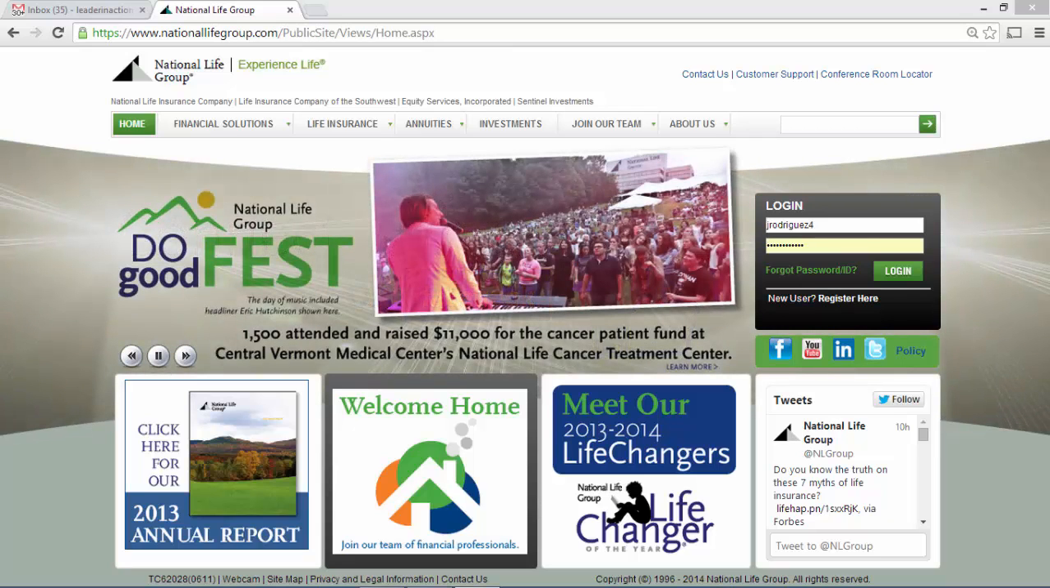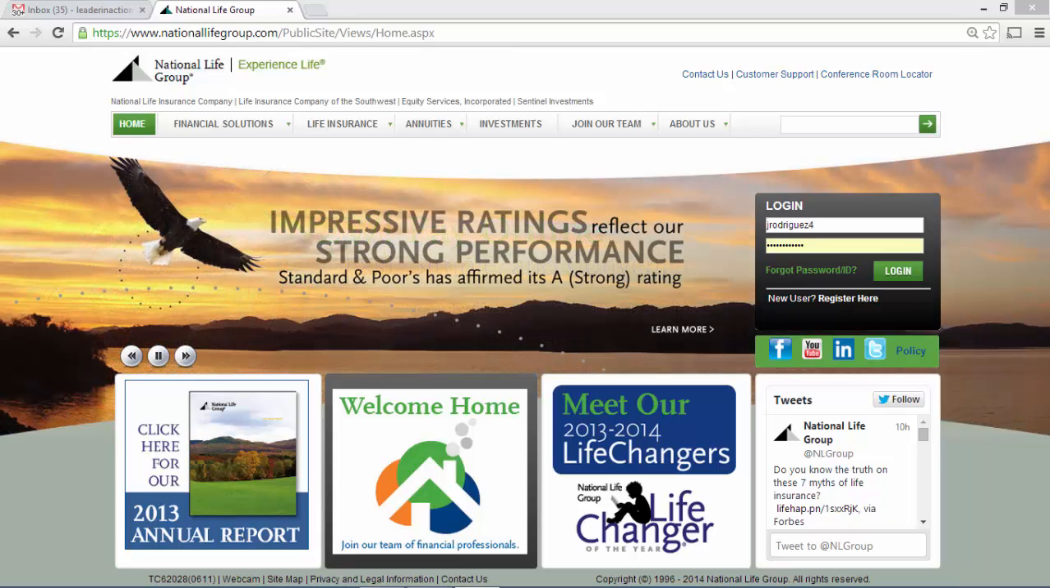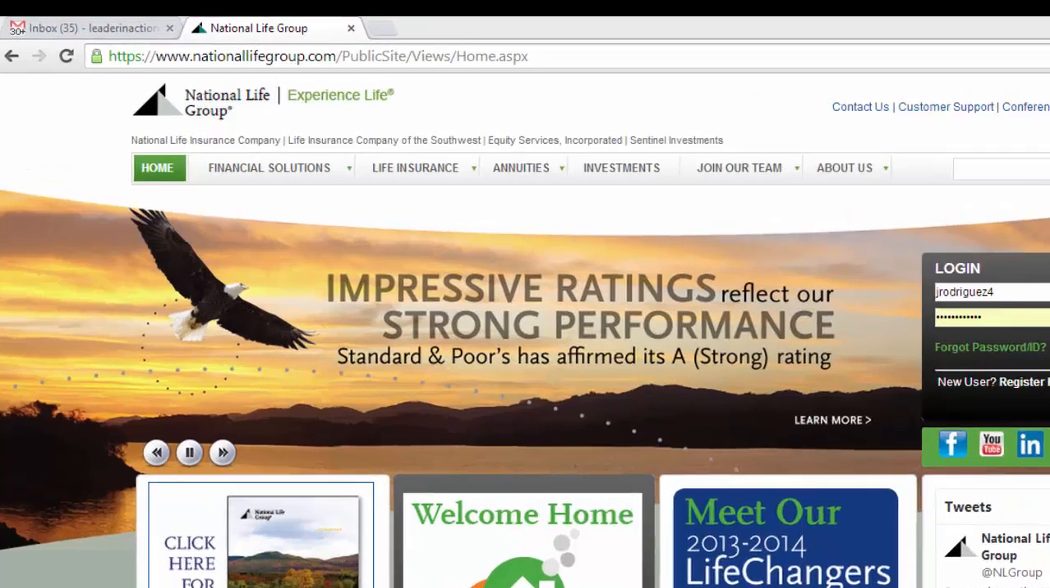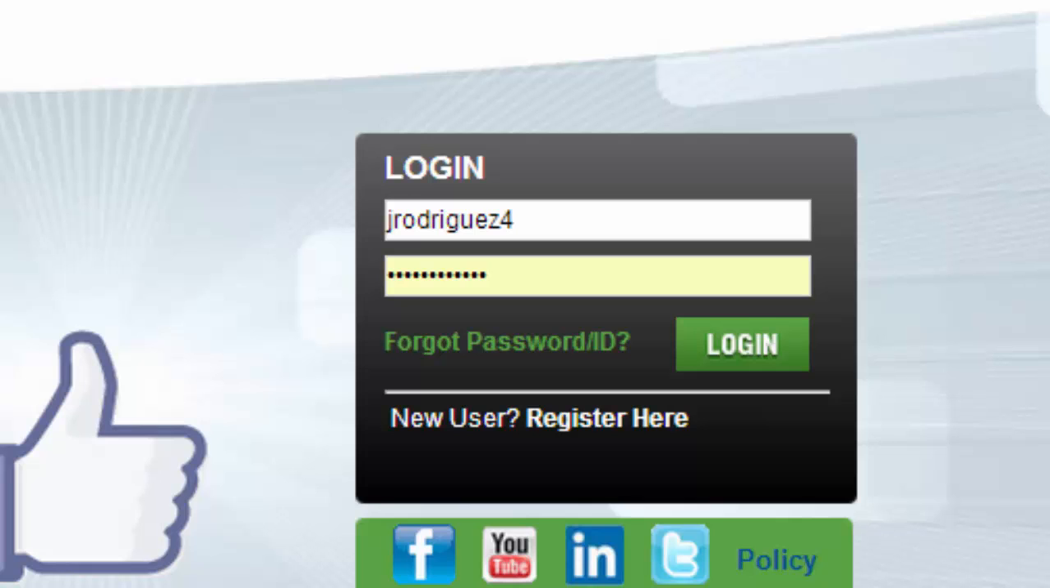First of all, you have to have either A, been formally appointed with National Life Group and LSW, or you have to have applied and received a login and password credential that allows you to log into the site. The site is nationallifegroup.com. When you go there on the right, you'll see a login box where you will enter your login credentials and then click on the login button.